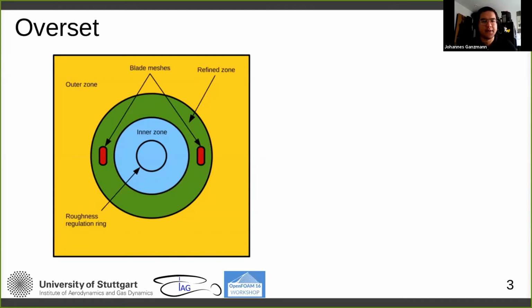So now we have the outer zone. It's pretty simple, coarse on the outside, a little bit finer on the inside. Now, the refined zone is a zone with cells that are all similar sized, and they're similar sized to the fringes of the blade meshes. So we always ensure that here we have similar sized cells.